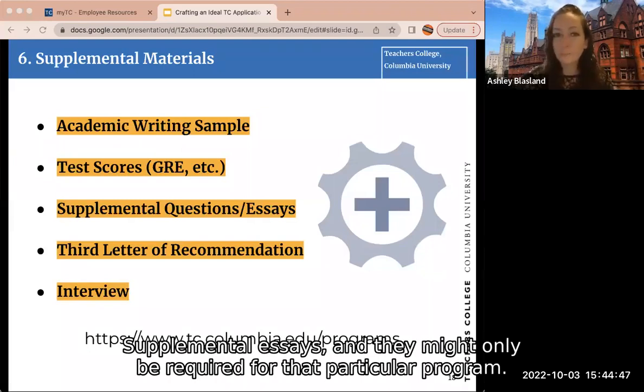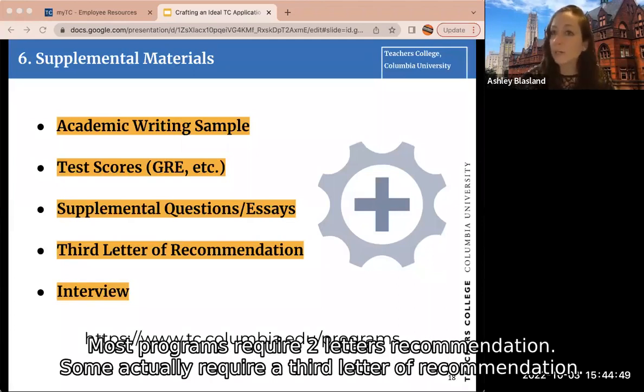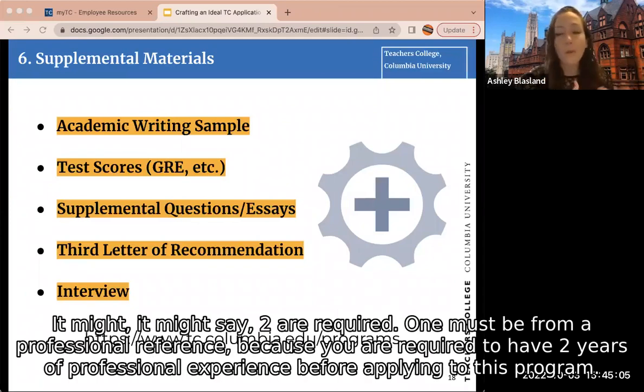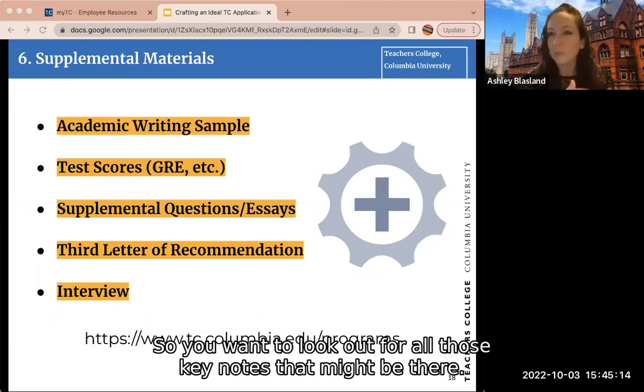particular program. Most programs require 2 letters of recommendation. Some actually require a 3rd letter of recommendation. Another note about letters of recommendation is some programs will be very specific that you have to have a certain type of letter of recommendation. It might say 2 are required, 1 must be from a professional reference, because you are required to have 2 years of professional experience before applying to this program. So you want to look out for all of those key notes that might be there.